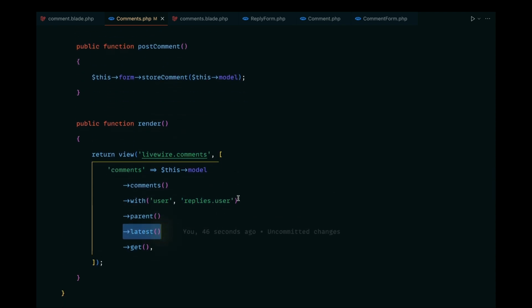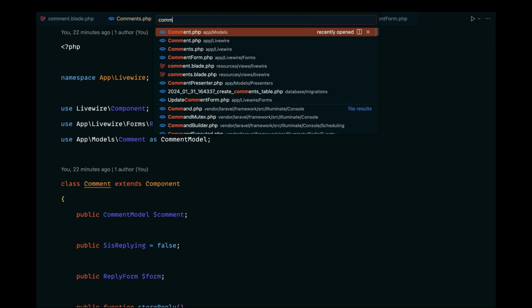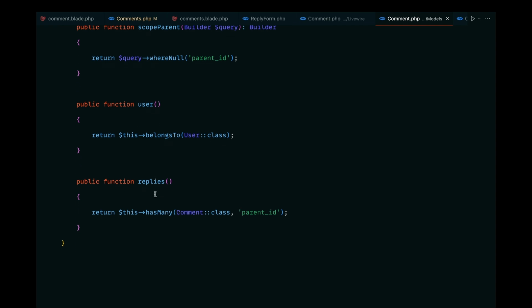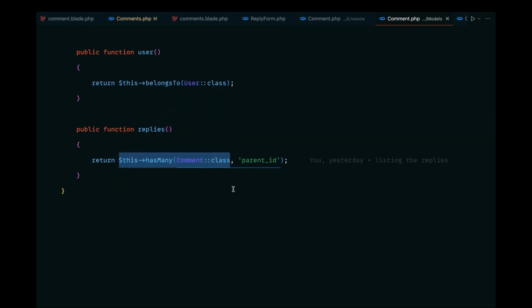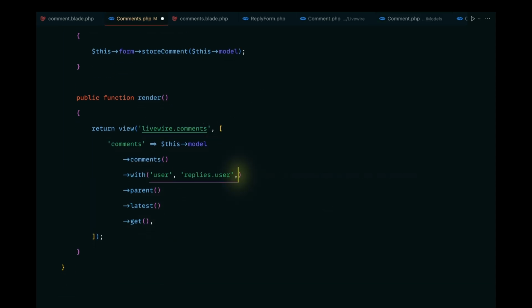Okay, so let's go ahead and look into our comment model. And okay, this is the comment Livewire component. Let's navigate to the comment model, and here we have the parent, we have the user, and then we have the replies, and this has many comment class. So what we can do here is load the replies again of the replies. And okay, let's see what this difference is going to be when we try to load the replies of the replies.